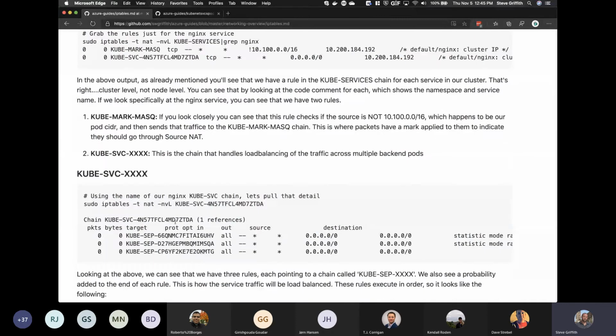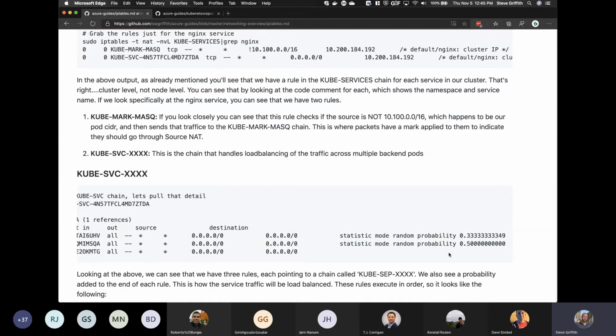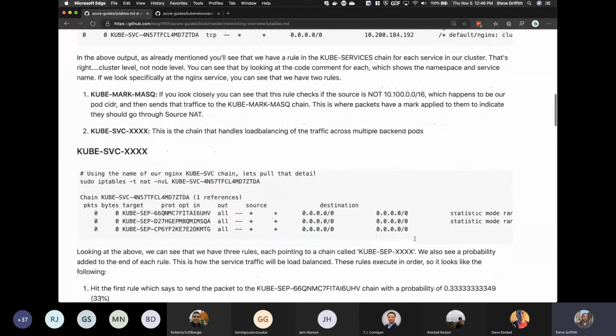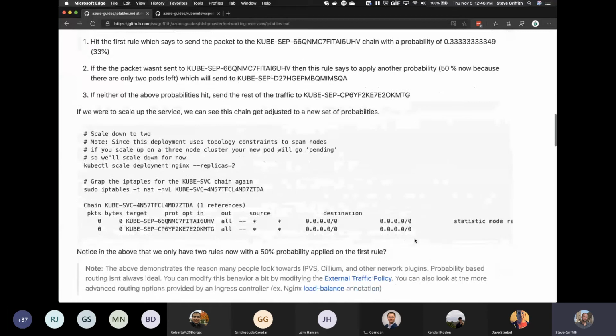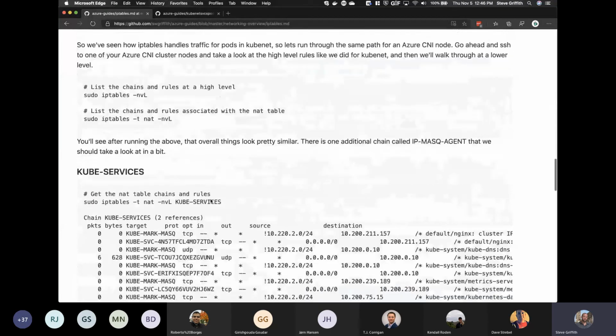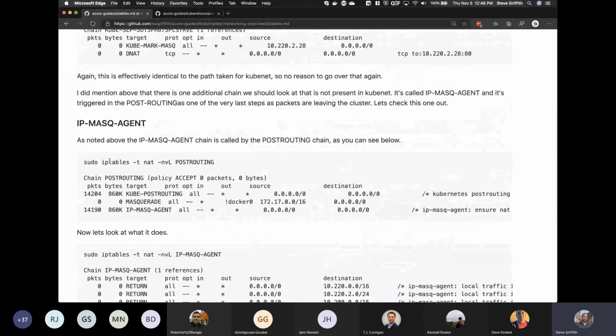If I scroll down a little bit and look at the service chain, you can see it's basically doing the load balancing. It's statistic load balancing here, just doing a straight 30% for traffic, and anything that falls over goes to this where there are 2 nodes left. Again, read through this on your own. But what I wanted to get to is the pod level at the bottom, where there's one additional chain in iptables on Azure CNI that you'll see. It's part of the postrouting chain.